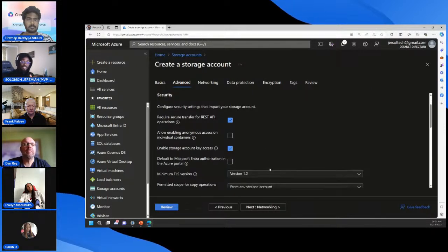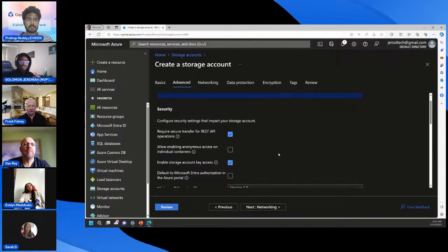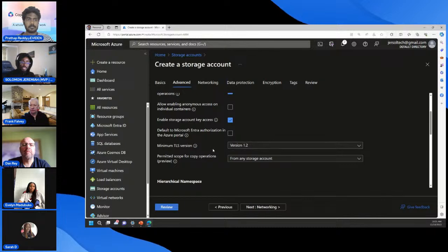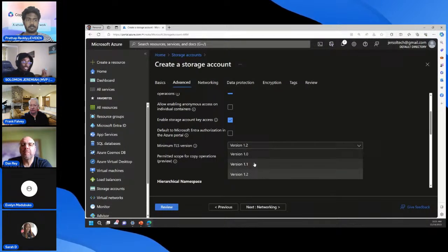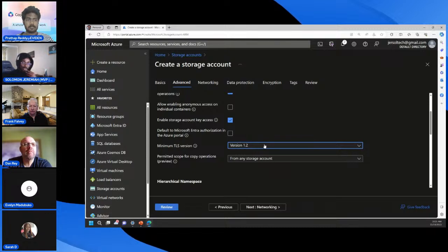So we have advanced settings. It means that when you're creating storage, you can set up your security the way you want it. There are a lot of things you can do. You can see even the TLS version. I think most of you who use Microsoft products must have received an email to update your TLS to 1.2. So this is already in 1.2 by default.